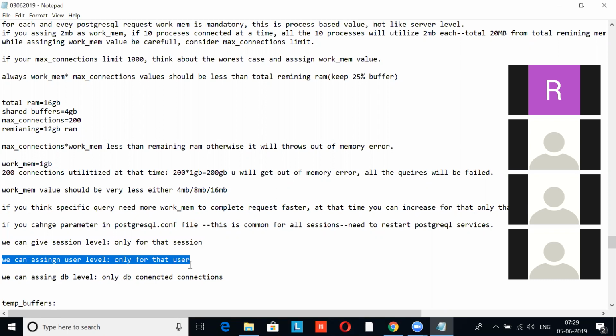If you want to set it for the application level, for that application user, we will set a bigger value. Bigger value means within a certain limit, either 16 MB or 32 MB is the higher value. 32 MB is a very big value.